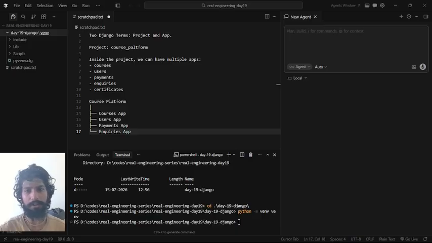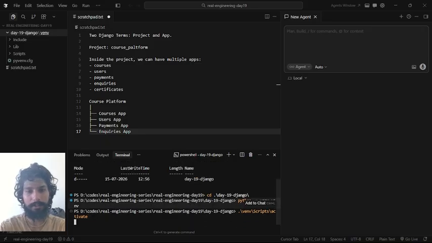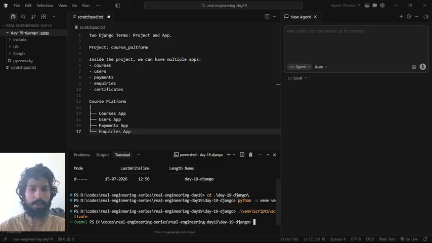So it has been installed. Now let us activate it. The command to activate it in Windows is this. So I'll go inside the folder, then Scripts, then activate. Now once I see this part in parentheses, venv, I know which virtual environment has been activated.